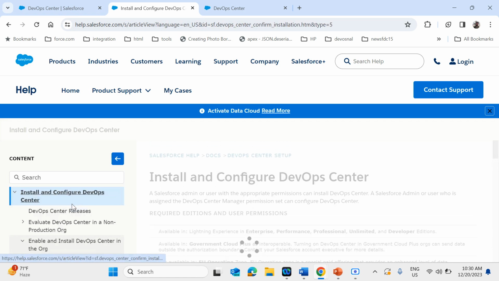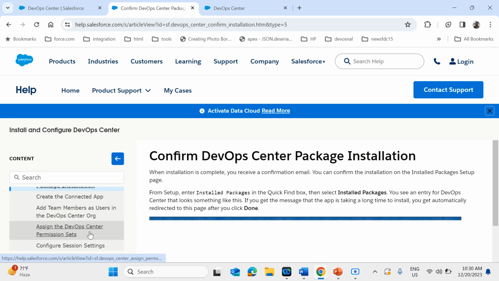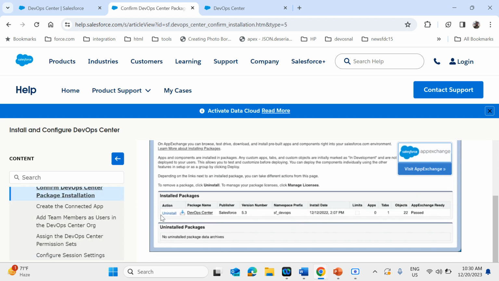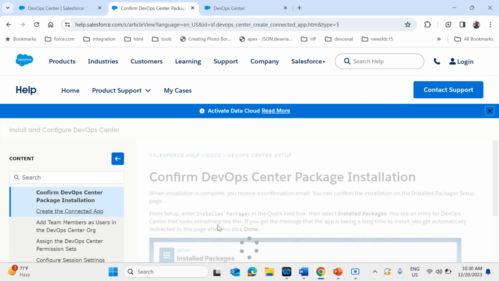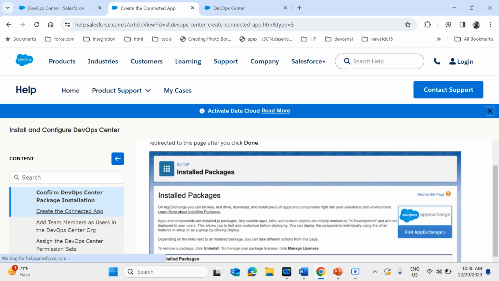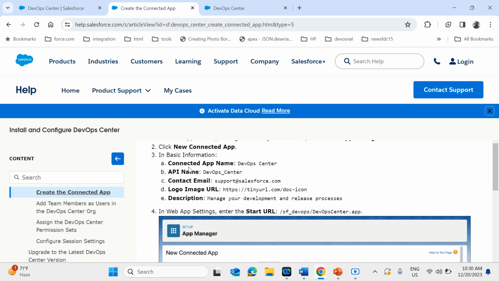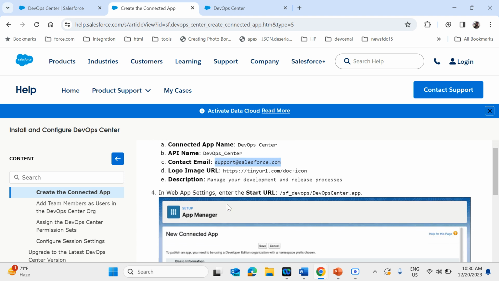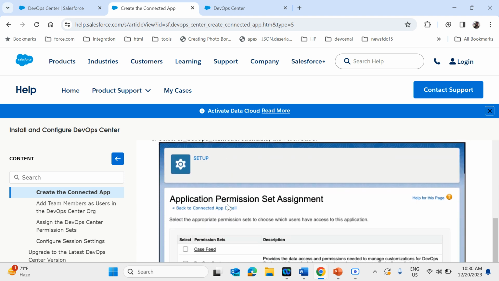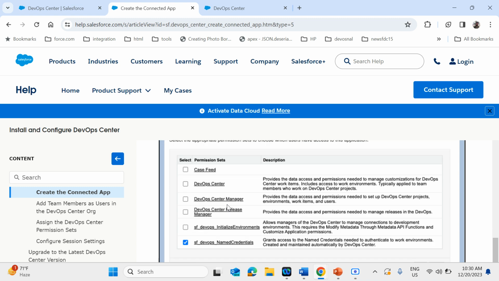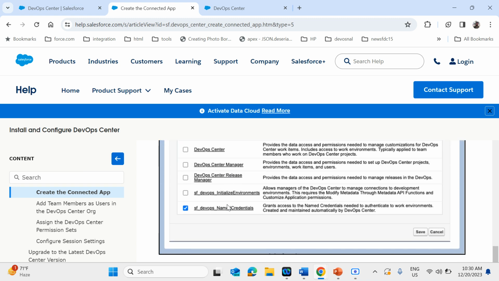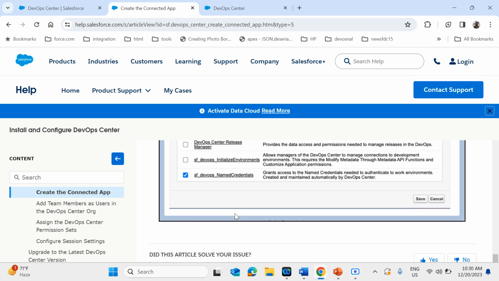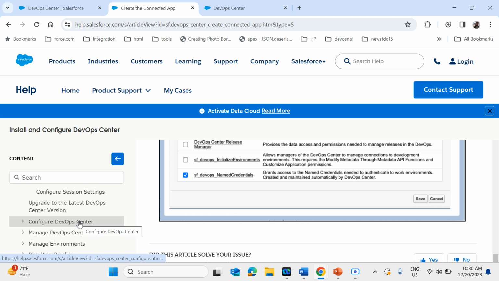Okay, so once you install DevOps Center, you have to create a connected app. So this is the installation, and you have to create a connected app also here. The connected app information is provided here, the same, you can change your email address, and other than that everything is the same. The connected app has to be created, and then this step has to be performed. We have to give permissions for this DevOps Center, and then I'll move forward to how we can do the configuration.